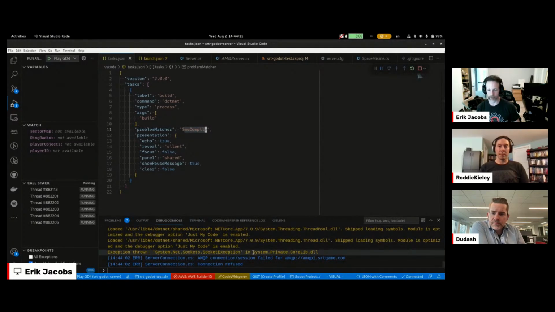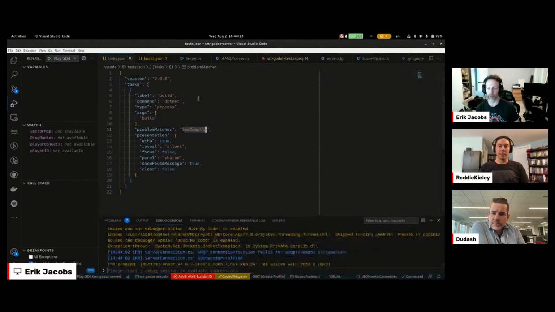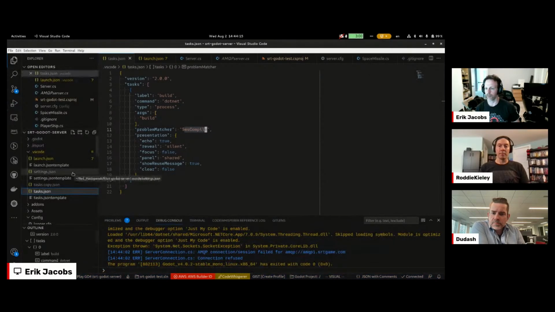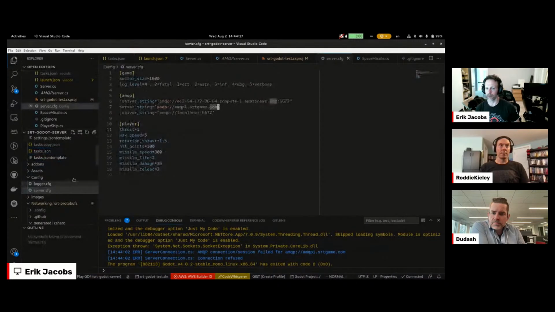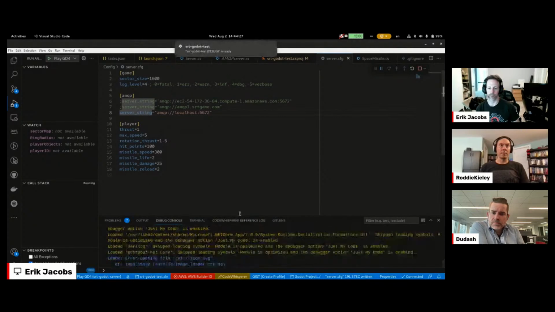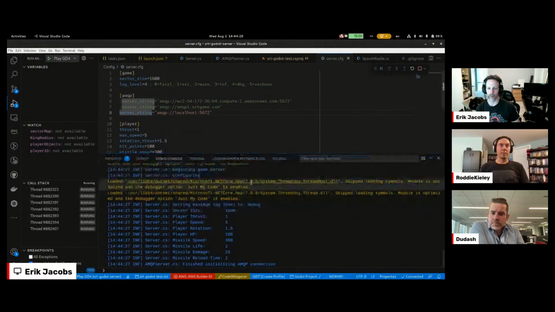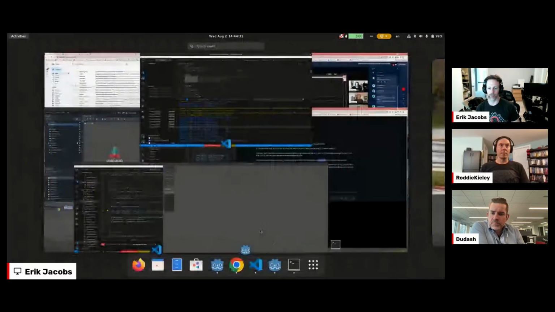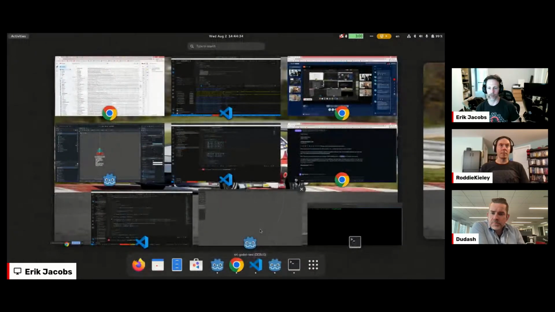Connection refused. Oh, that's because I am connecting to the wrong thing. Okay, so let's do this server config. Right, that server doesn't exist. We're going to go with localhost. I'm going to do this again. GD4. Where is it? There it is.